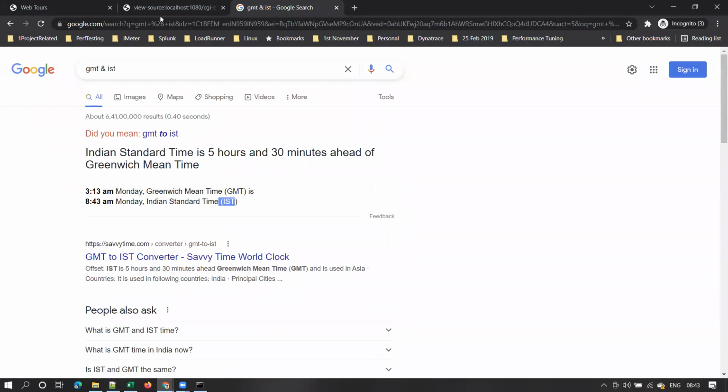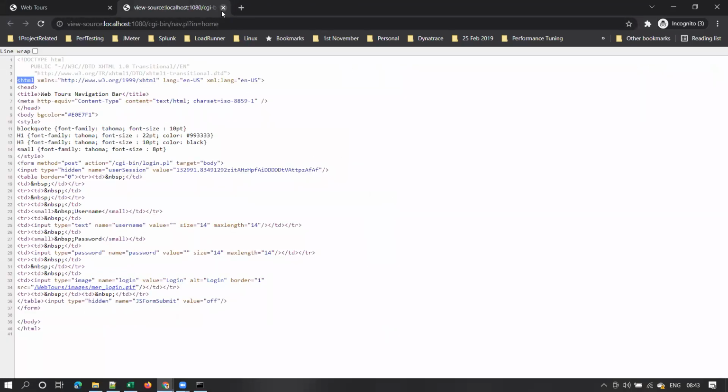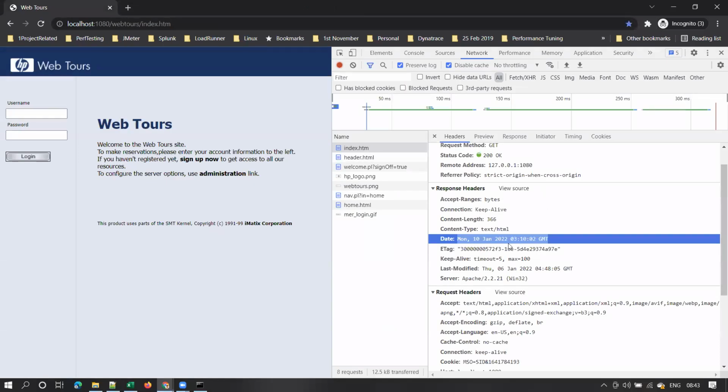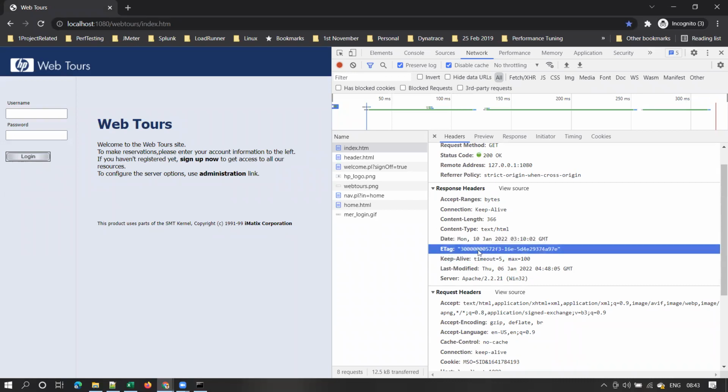You should know this and you should remember this, guys. These are not related to computers. That is general knowledge, guys. Nothing related to computers or nothing related to testing only. And the ETag, we will discuss this ETag and all.